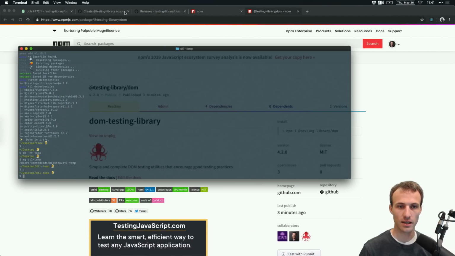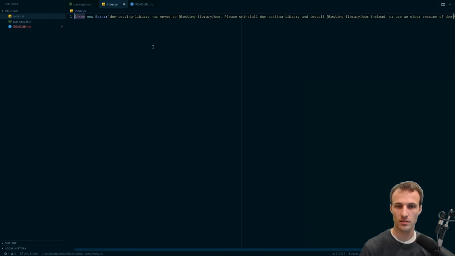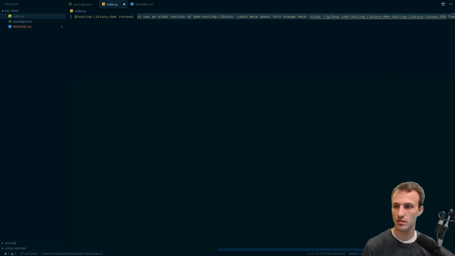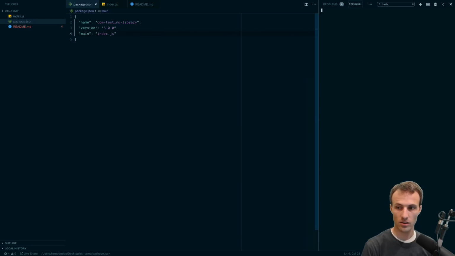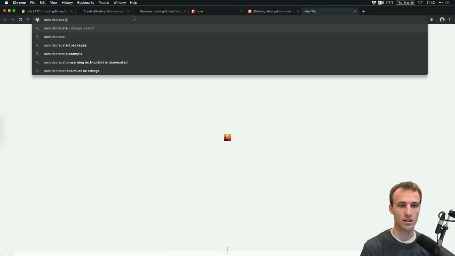Actually, you know what? We'll add a link here. Learn more about this change here. Okay, cool. I think that'll do it. So now if I npm publish, we'll get a 5.0 on DOM testing library, and npm deprecate DOM testing library at 5.0.0 with, actually I can't remember how to do this, npm deprecate.